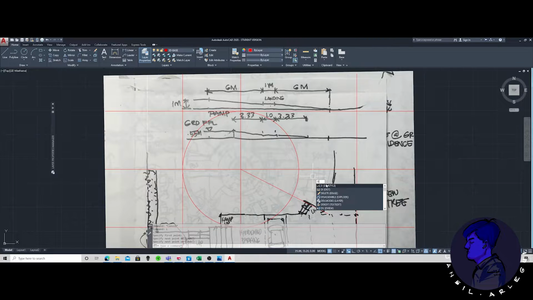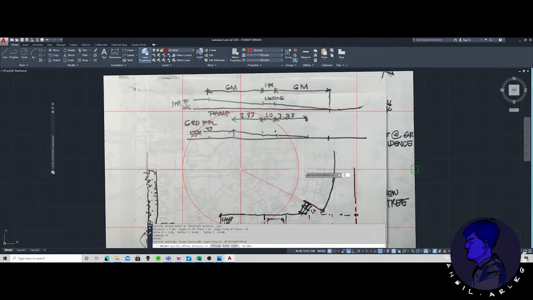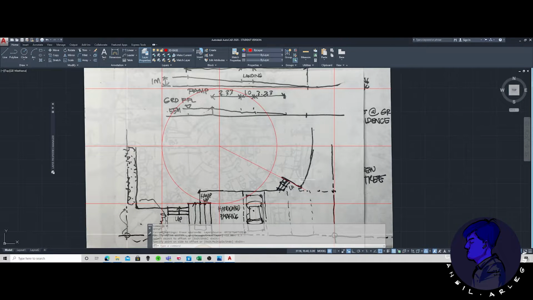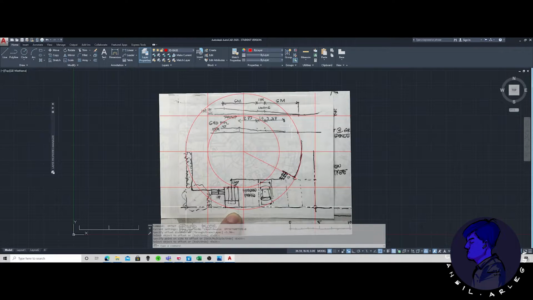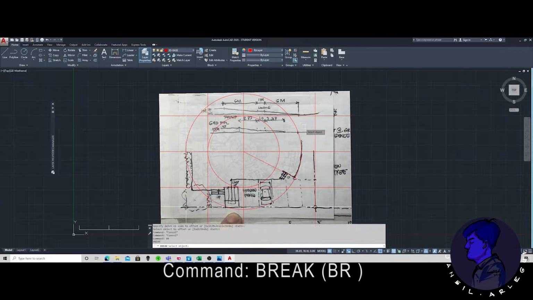First, I want to know what the distance is, and that gives me this information. So 3.6. Okay, so it's 3.7. I'm gonna offset it 3.7. Offset. Going that way. Okay. So break that. BR for break. And I can erase these extra lines.